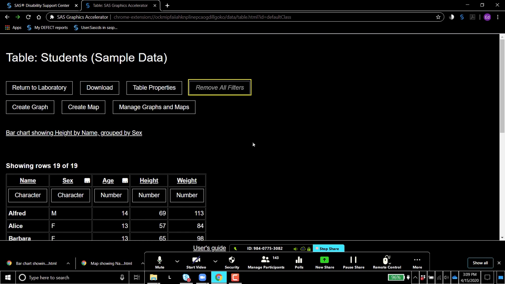If I filtered the data in the table, I can remove all the filters, or I can also remove them one by one. Create graph button. I can create a graph manually. Create map button. If my data has geospatial data in it, then I can create a map from that data as well. Manage graphs and maps button. And then, of course, once I've created graphs and maps, I can delete them.